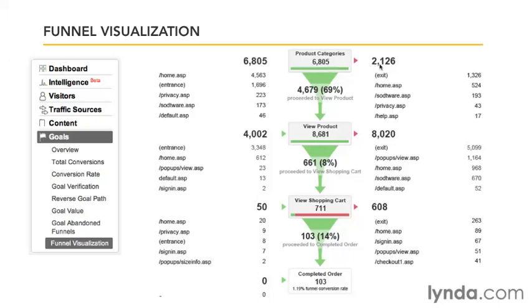The 2,100, where did they go? Well, 1,300 of them exited, meaning they left the site completely after seeing this page. 524 went onto the home page, some went to the software page, etc. So the 6,800, 69% of those went down to the next step. Not everybody follows the steps that I laid out. In fact, 3,300 people came directly into the product page without going to the category page first. Another 612 came from the home page, etc.